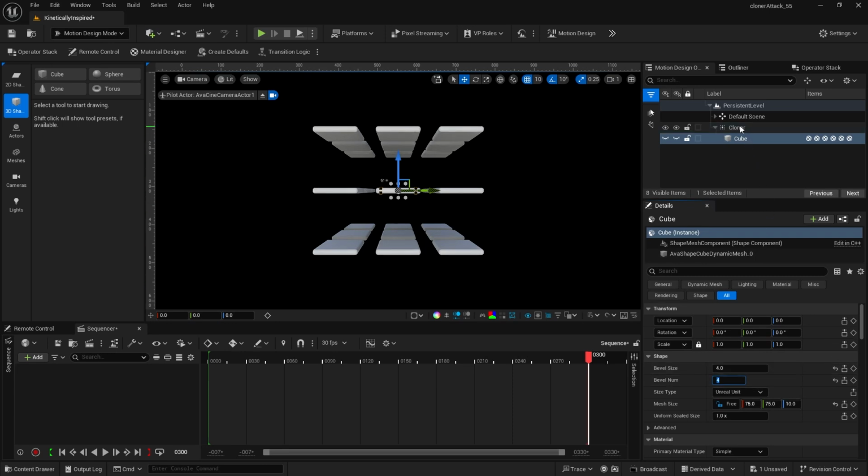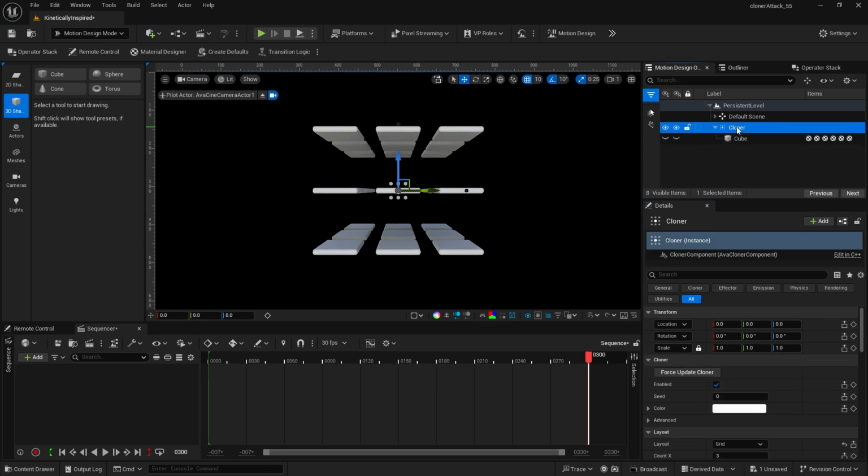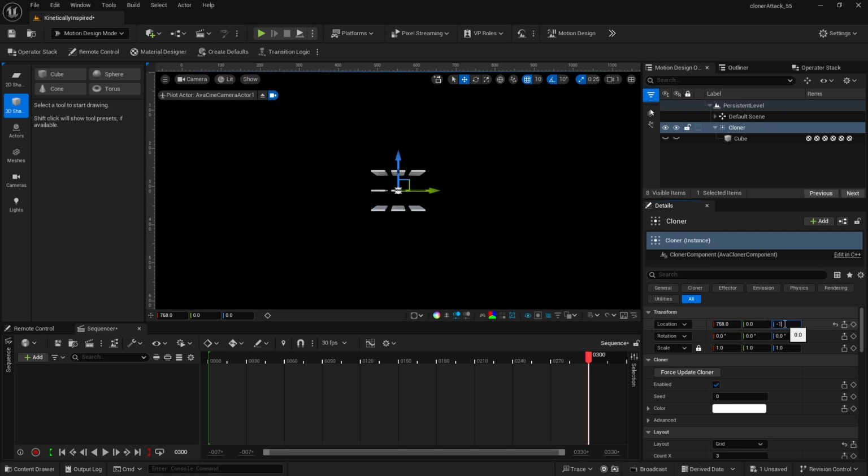Let's go make some adjustments to the cloner. We'll select it. And for position on this cloner, I'm going to make some changes. I'm going to set the X to 768. And then I'm going to jump over here to the Y and set that to -100.